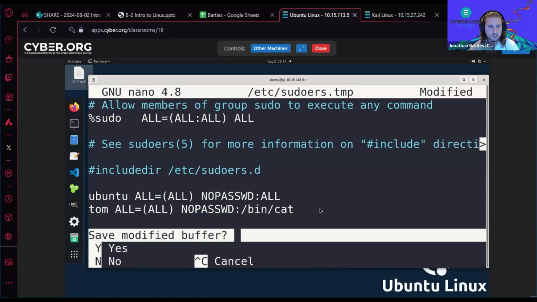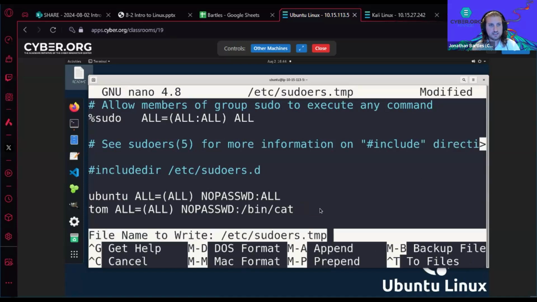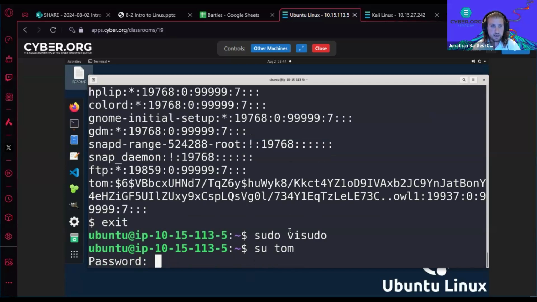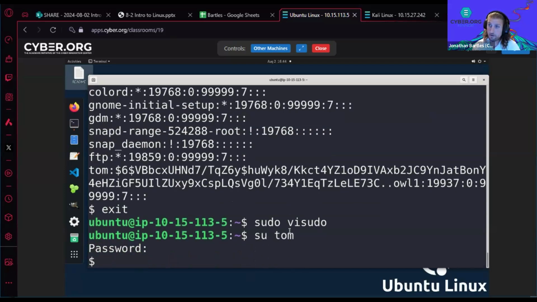I'm going to save those changes. So Control X to exit, Y to save, and Enter to just keep the same name of the file itself. Almost like a broken record here, we're going to switch back to Tom one more time. So switch user, so su Tom. Enter the password.